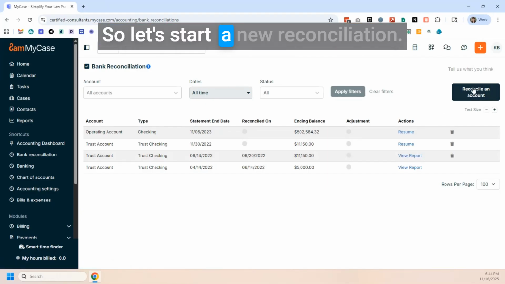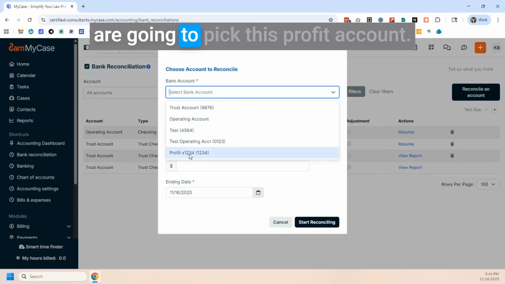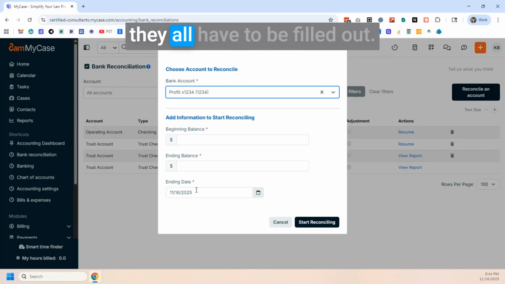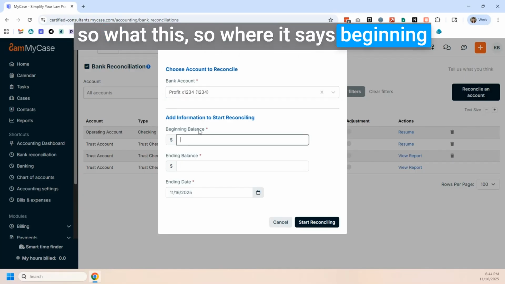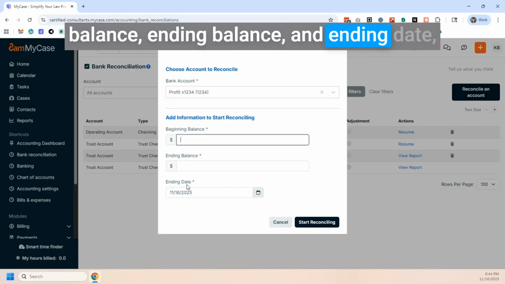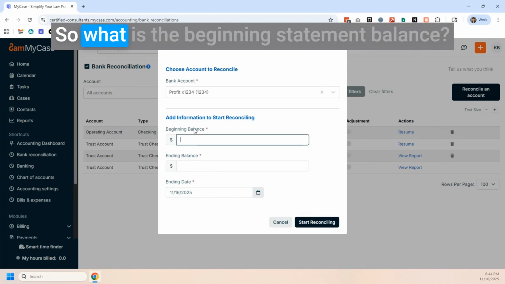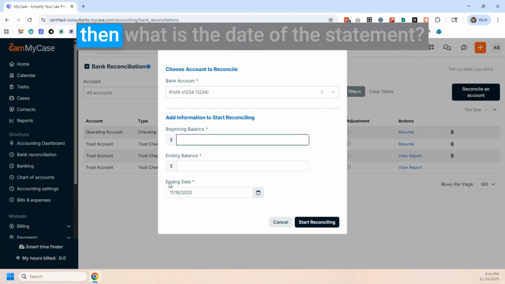So let's start a new reconciliation. So reconcile an account, and we are going to pick this profit account. Now you'll notice that there's 4 fields on here, and they're all starred, meaning they all have to be filled out. Now this is a brand new bank account. And so where it says beginning balance, ending balance, and ending date, those all relate back to the statement. So what is the beginning statement balance? What is the ending statement balance? And then what is the date of the statement?